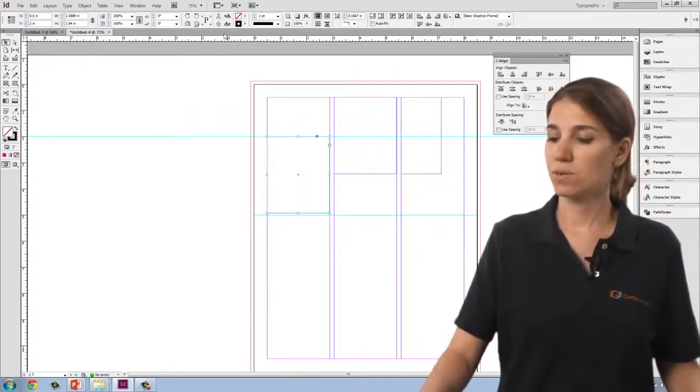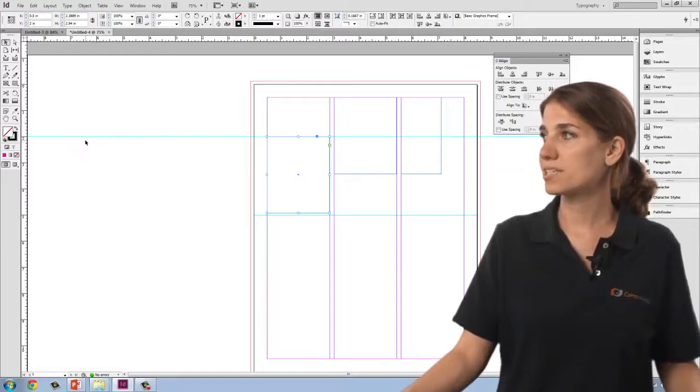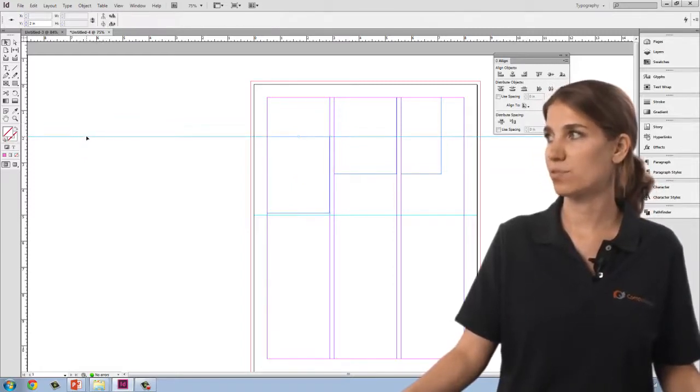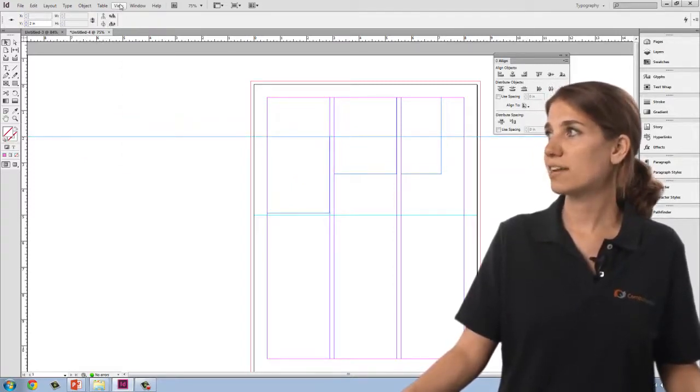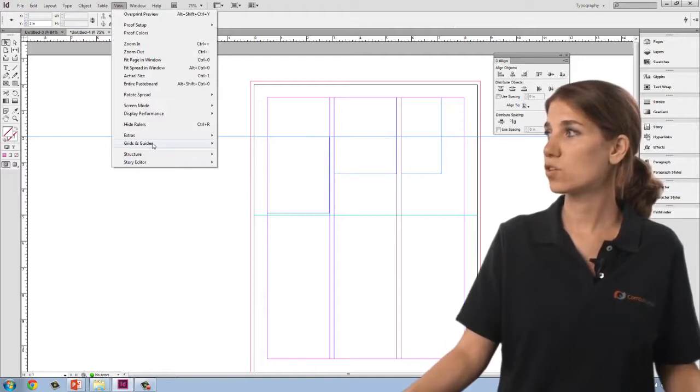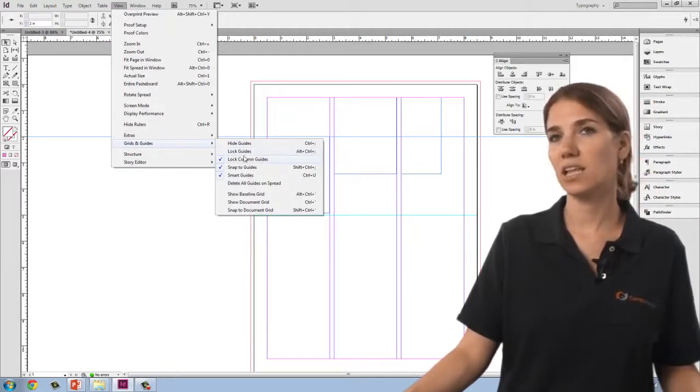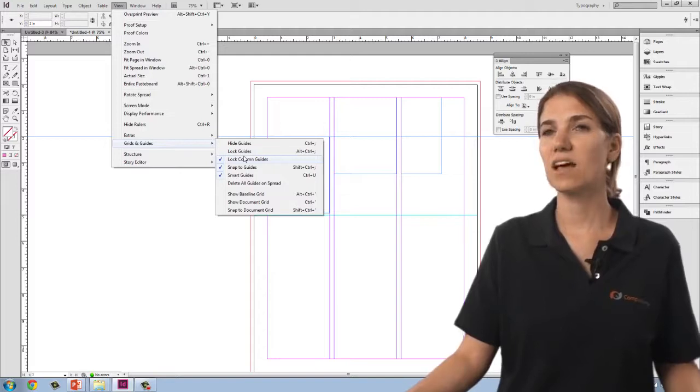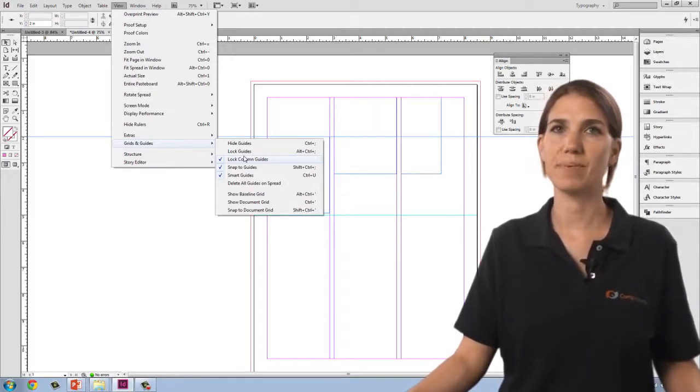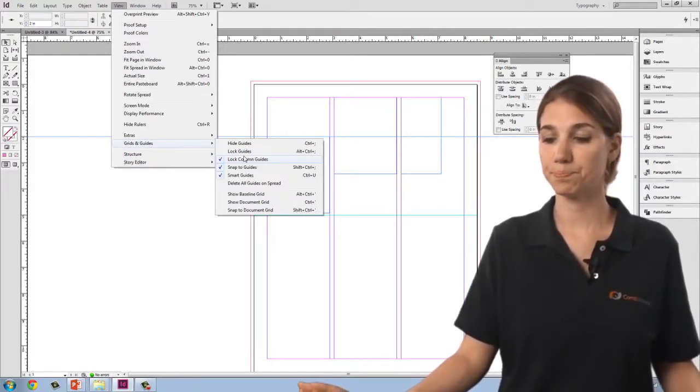The other thing to note with ruler guides is that they can be locked in place so that I can't accidentally move them. In order to do that, if I go up to the View menu, Grids and Guides, and tell it to lock my guides, then I can lock those guides in place, and that will prevent me from accidentally clicking on them and moving them.